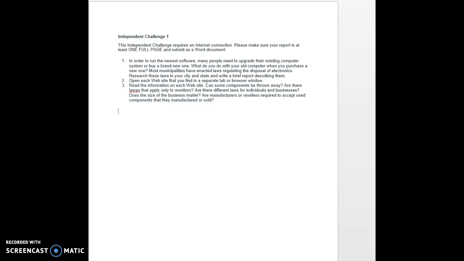They want you to do some research first, and then you're going to be submitting at least one full page, and I need it to be as a Word document. Make sure that you're using grammar, spell check, all of those things so that that appears properly. And then what you're going to be doing is this. You need to look at all of the ins and outs of what happens when you update your computer system or when you buy a brand new one.